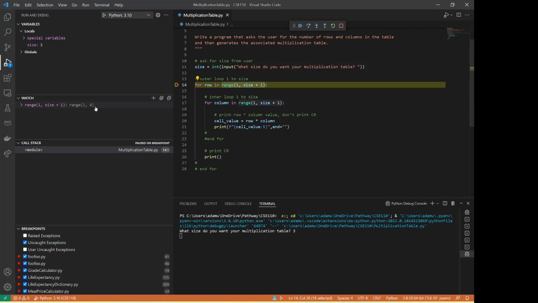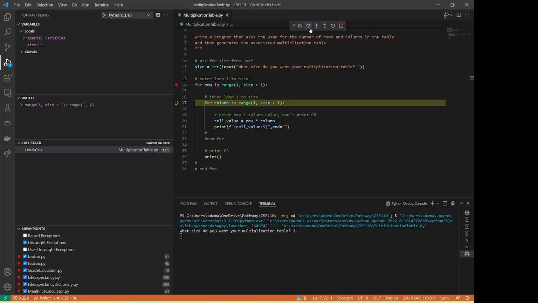Okay, so we're going to step over this, use the step over. You can press this button right here, or you can hit F10. And what's going to happen is it created the row variable for us. And you can see it started at 1, just like I said, it's going to go 1, and then row is going to become 2, and row is going to become 3.